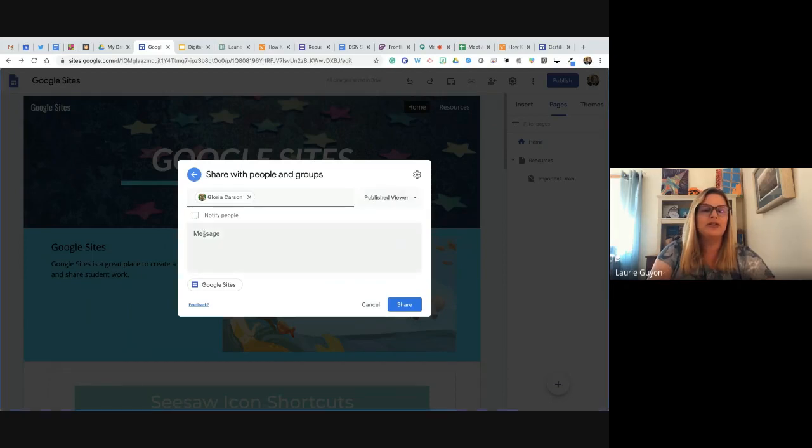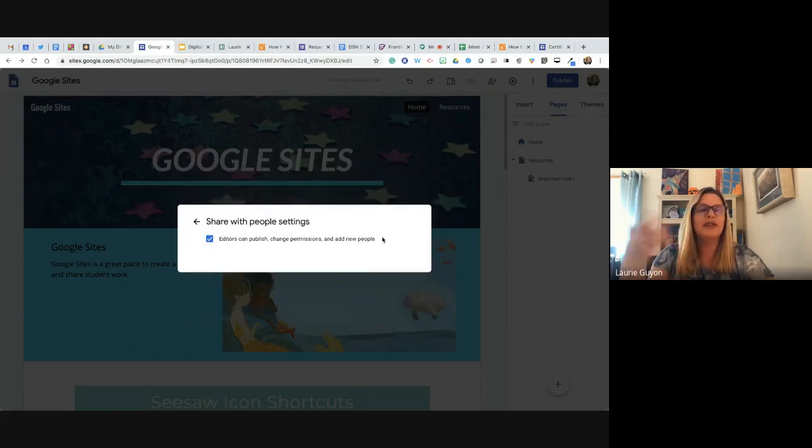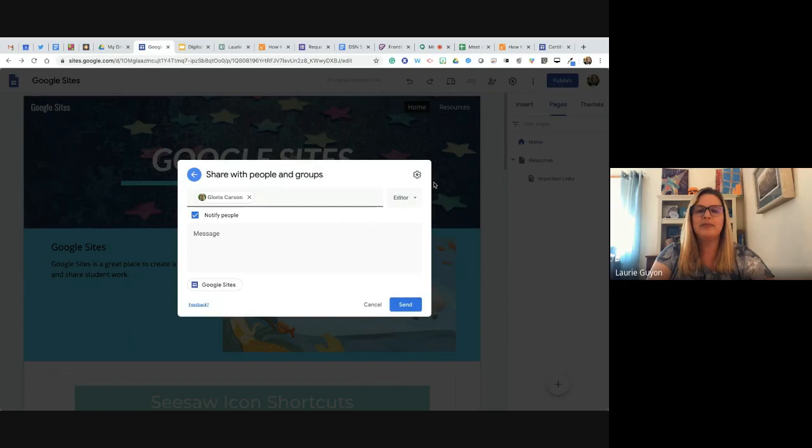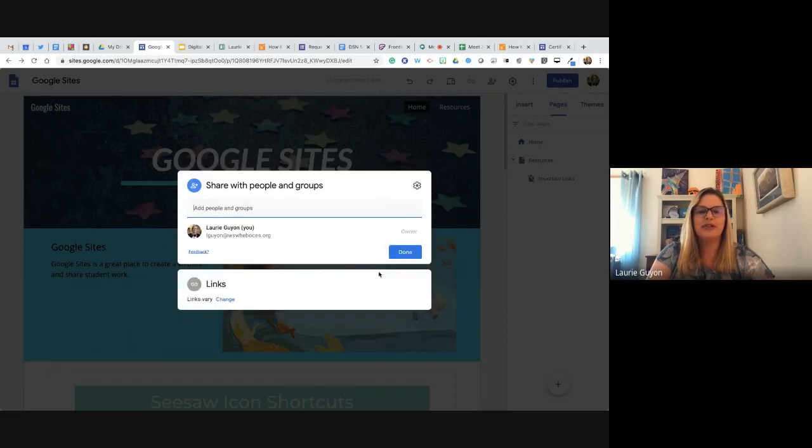You can choose to notify them. You can choose to give them a message. The other thing is, if I put it back in editor, there's a little button in the top right-hand corner that says share with people settings. They've moved this. This isn't where it used to be, but it just went live recently to put it there. You can uncheck this box so that other editors can't change some of the things that you're allowing them to have. So let's say I share with Gloria, but I don't want Gloria to share it with anybody else. I can uncheck that box. All right, so I'm going to take her out because she doesn't really need this.